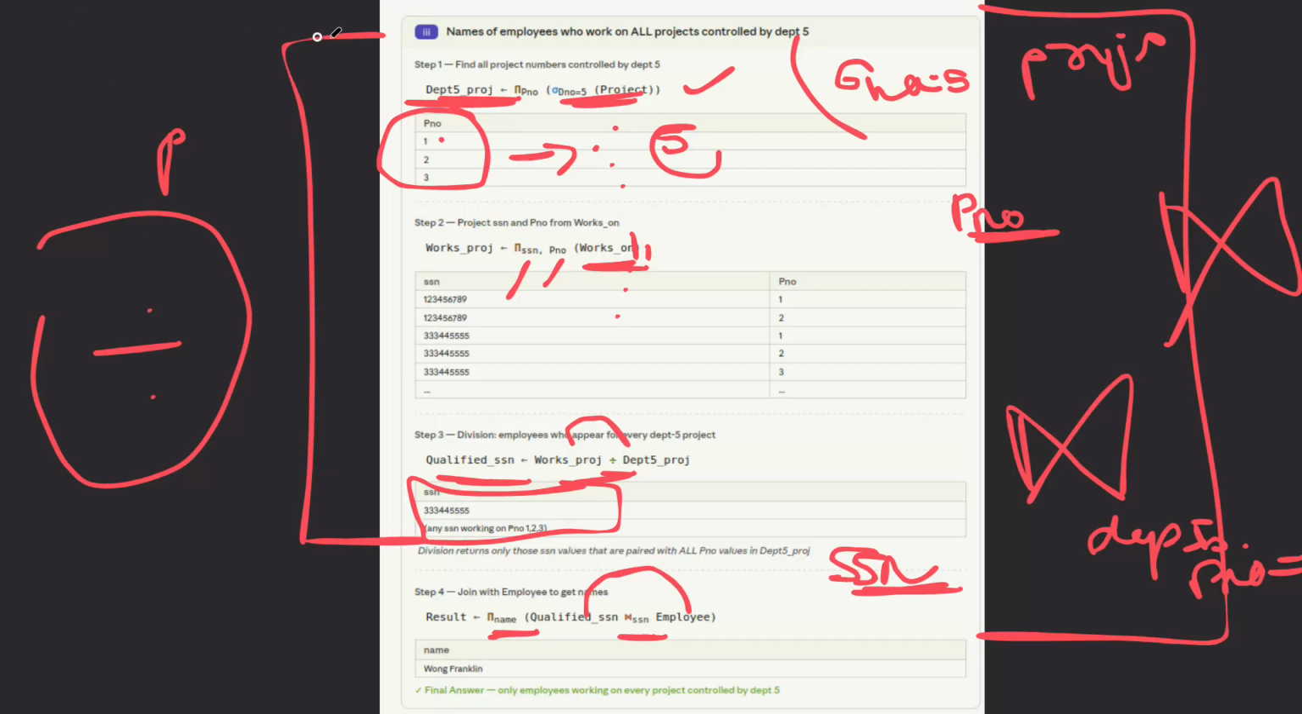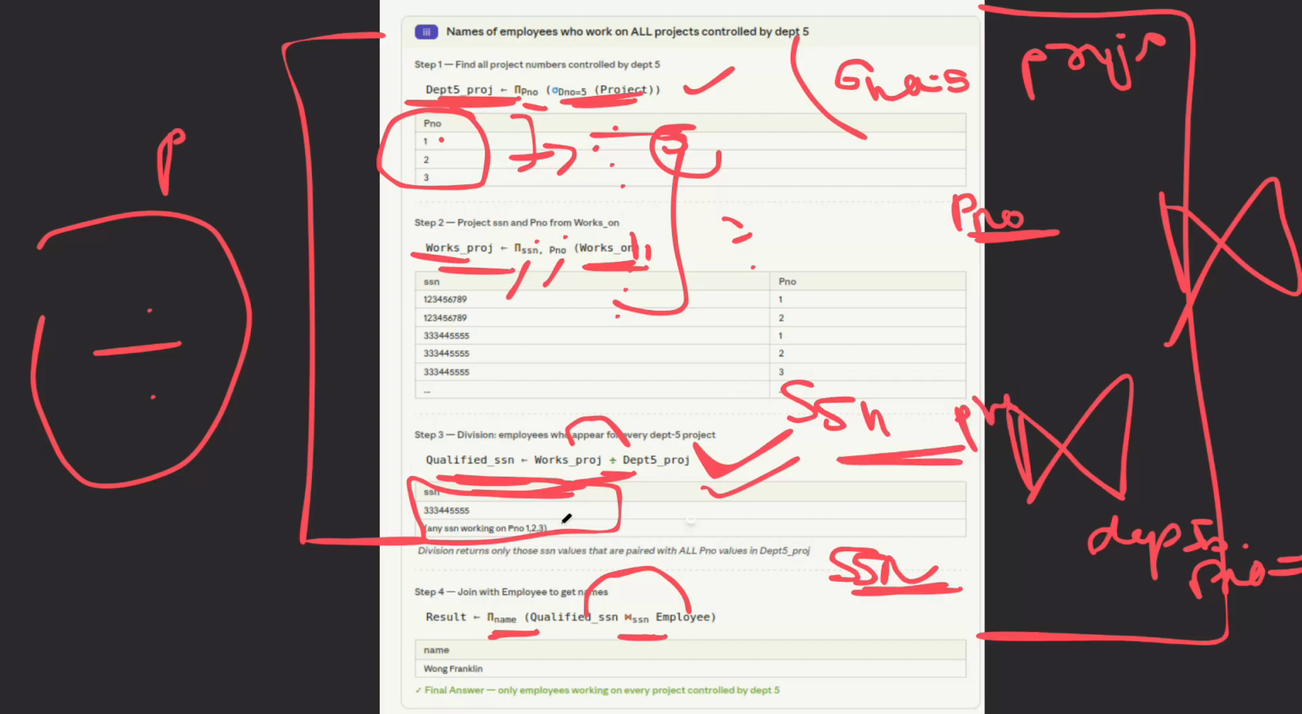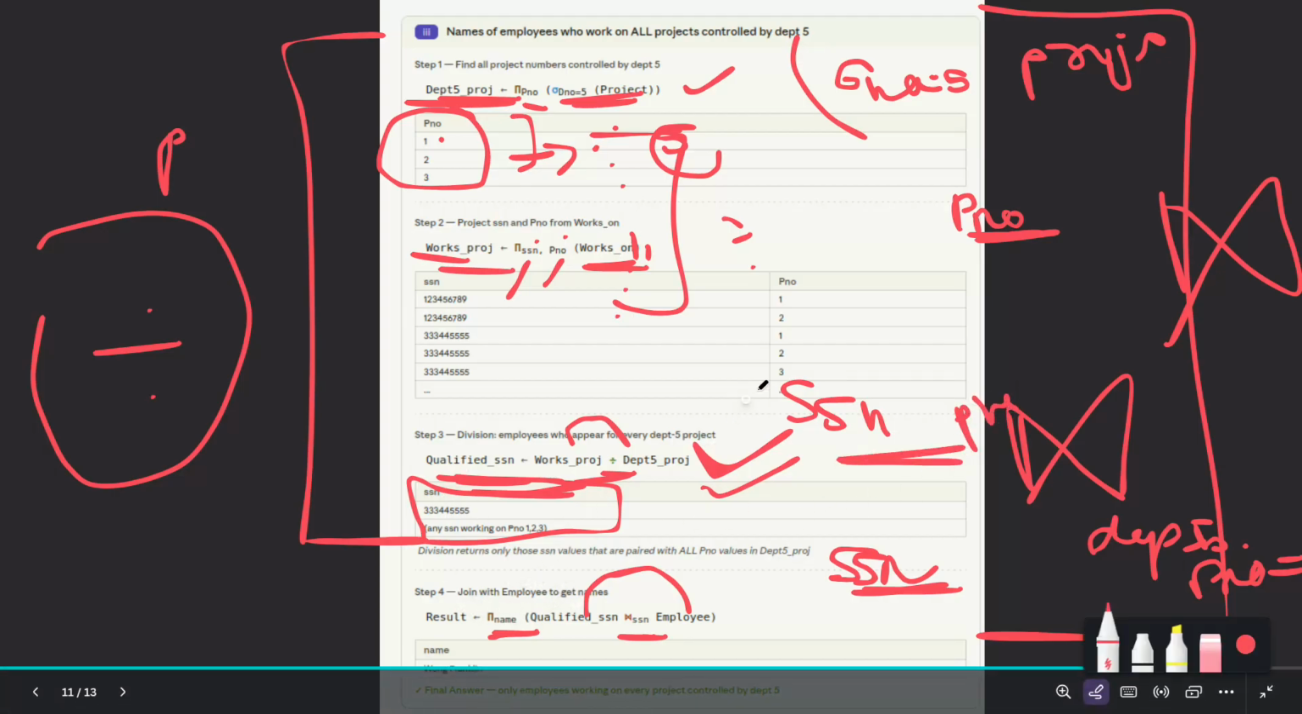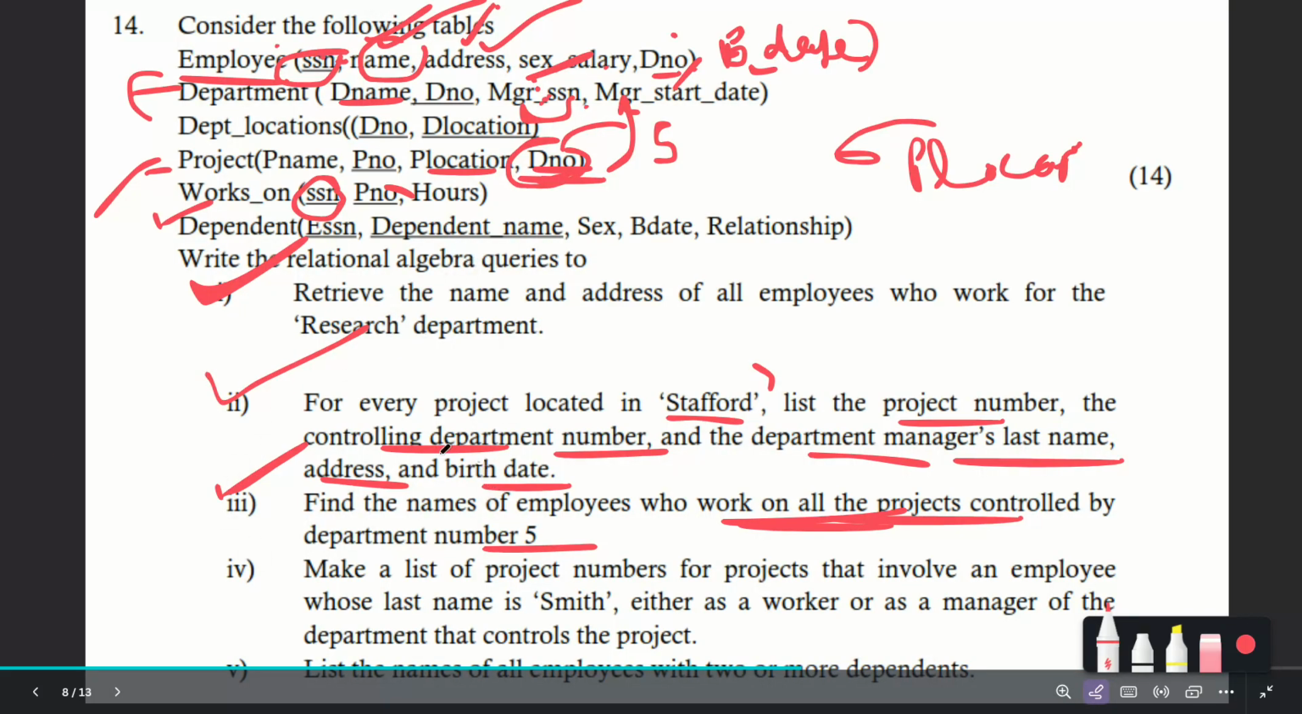So first what we have created is the works on table, P number and SSN, a table, and the project table where department number is 5, their P number another table. Do the natural join of both of them, we get a new table. Now this contains the qualified SSN numbers and also the P number. Now if I do the join with the employee table using the SSN condition, and from there I project the name only, I will get my final result. Understood? Either you can do it in that way.